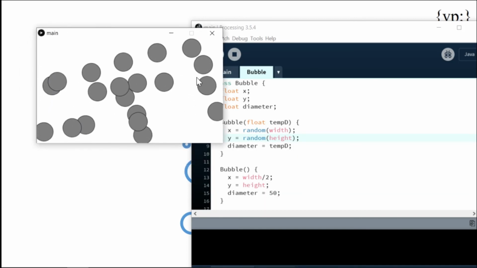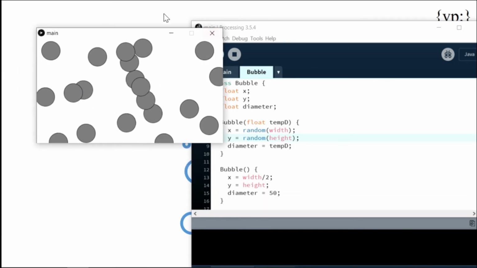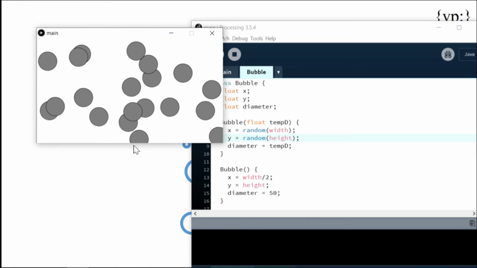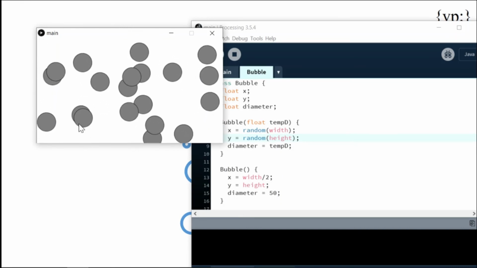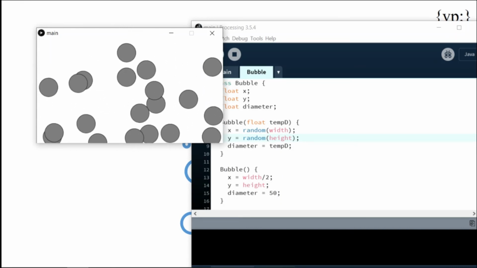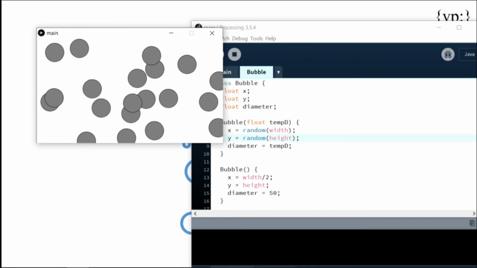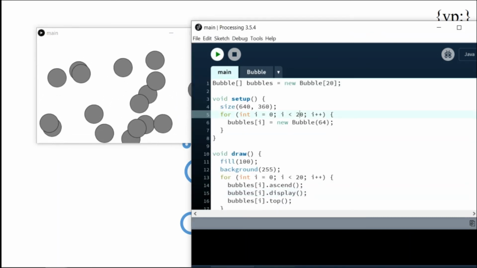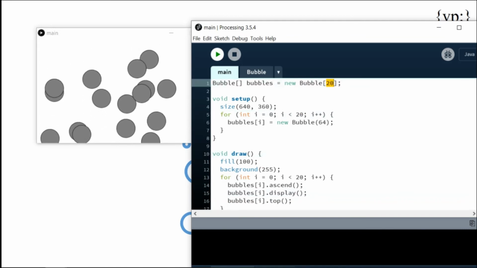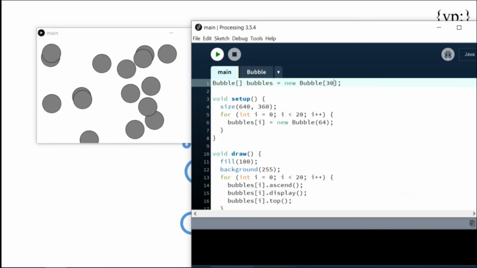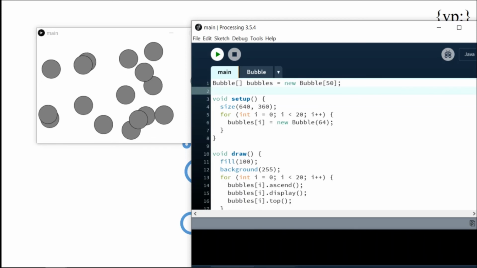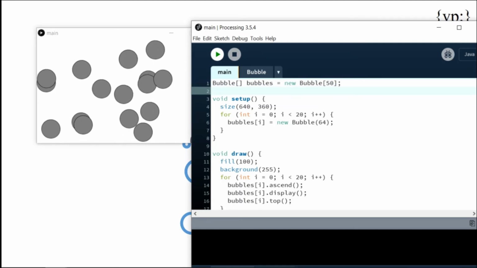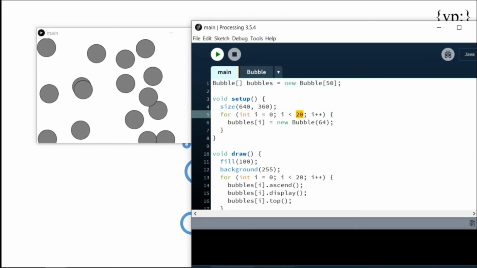Look at that. Those are our bubbles. They're popping on the top, and once they pop, they come back on the bottom, and they're spawned at different places. So this is great. This is really useful. But the problem is that, let's say we want to create 30 bubbles or even 50 bubbles, this gets really tiring, especially if you will have to change this 50 again and again.